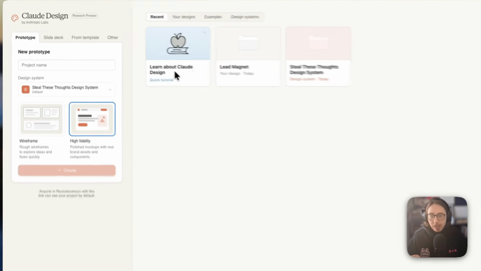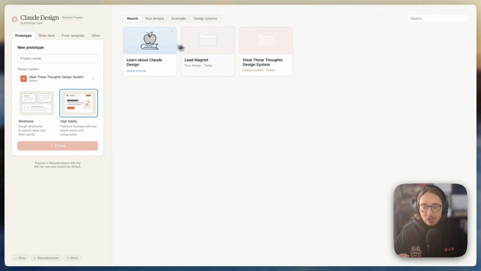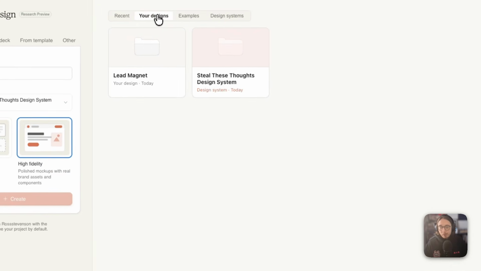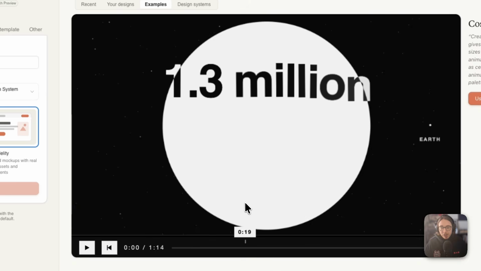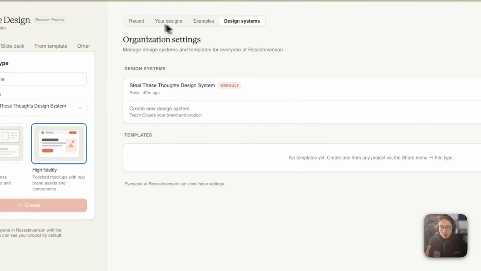So very quickly, on the right-hand side of my screen, you can see everything here from the recent things that I've done. There is a Learn About Claude Design quick tutorial, which I'd really encourage you to do because it's really going to help you out. There are designs that I have built, which I'm going to show you in a few moments. Examples are what other people have done. So there's loads on there to get inspiration from, and then design systems that you build as well.